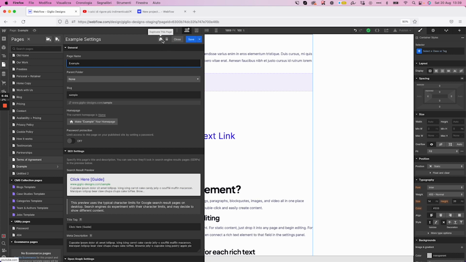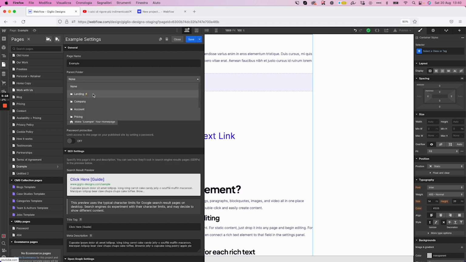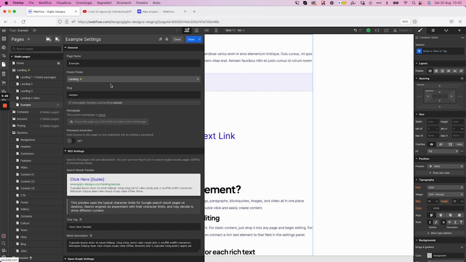elements. The first one is going to be the duplicate feature. So if you want to quickly duplicate this page and change something in the page, it's going to be the easiest way to do it. And you can also delete the page. You can also decide a parent folder. Now, one thing that I want to notice about the parent folder is that, for example, if we add it here in this folder called landing, the URL structure is also going to change, since we're going to have /landing/sample.